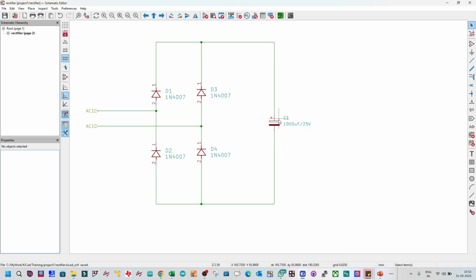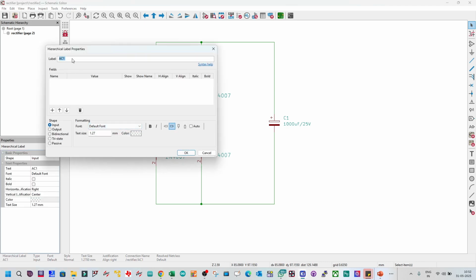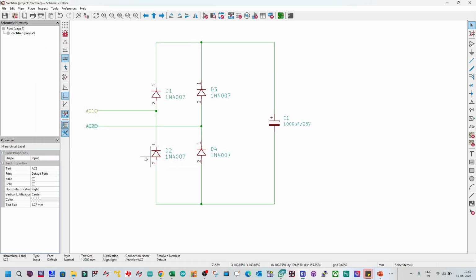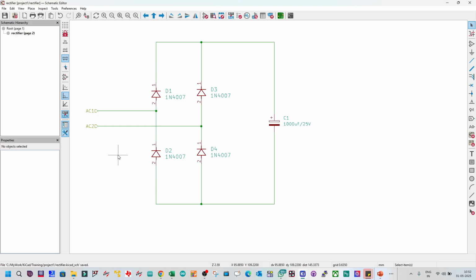Now coming to the output side, we have defined the input. No one is questioning why this is again AC1. It should be AC2. Otherwise, those both will be short circuited. Up to this, it is clear.